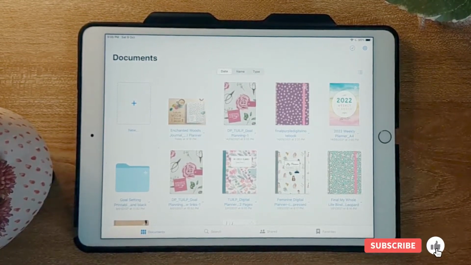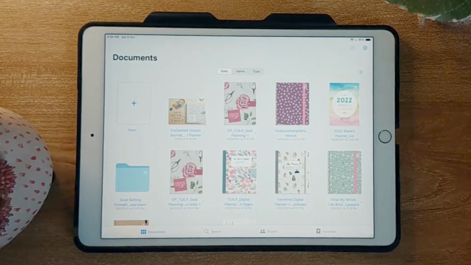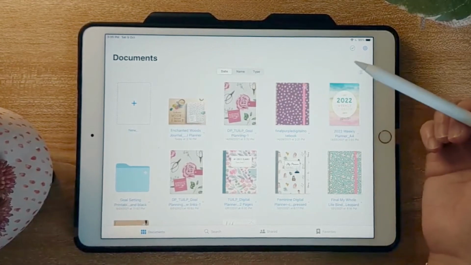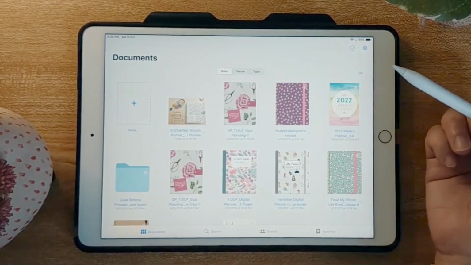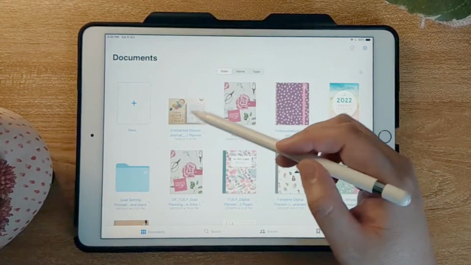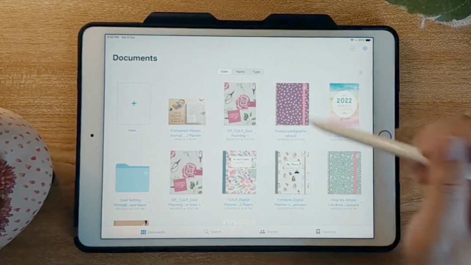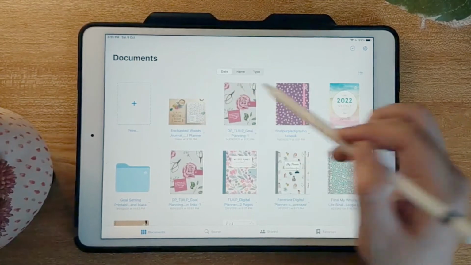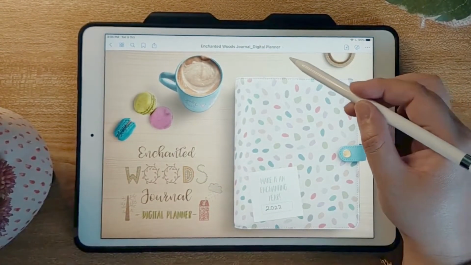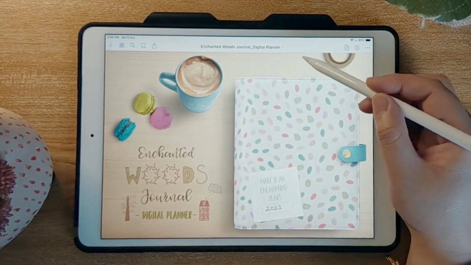I'd like to introduce you to a new digital planner I have just created, called the Enchanted Woods Journal. Once you open Goodnotes, you can import your digital planner and it will be placed among all the other documents. Once you're ready, you can just click on the planner, and if you want full screen, you can just double click it like that.